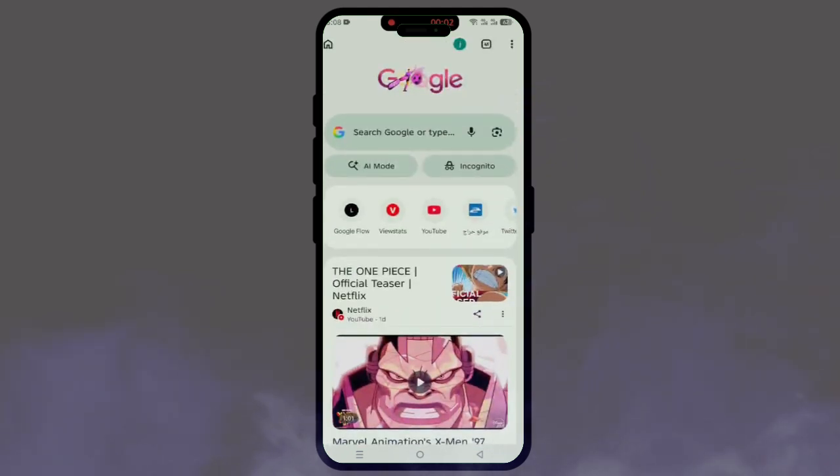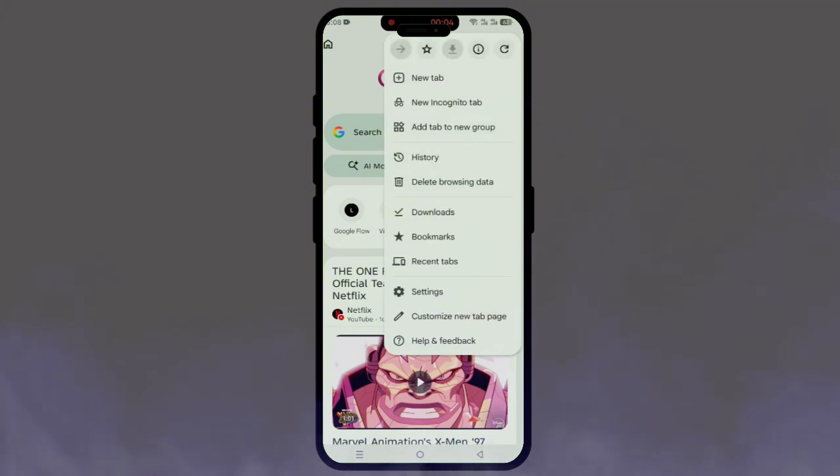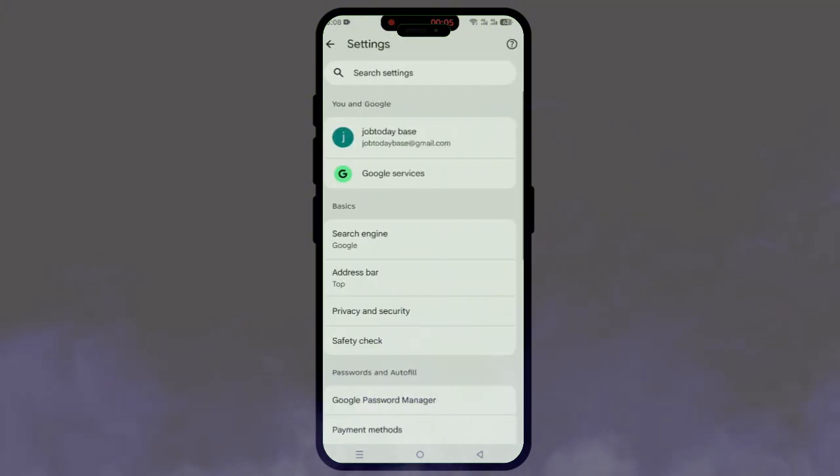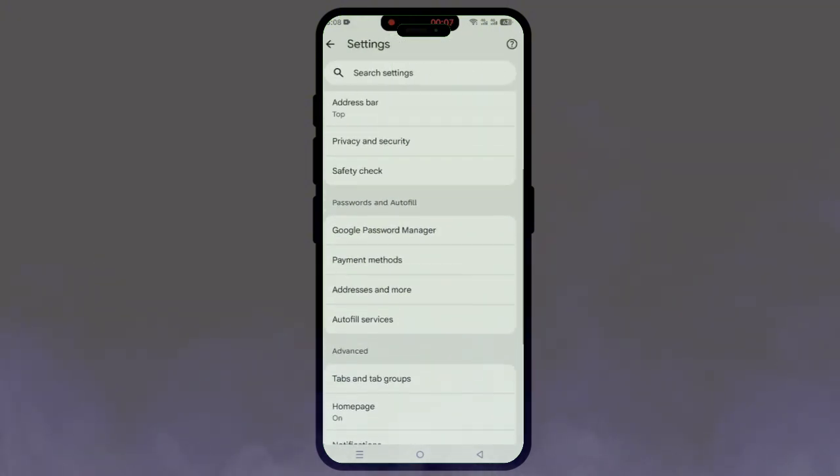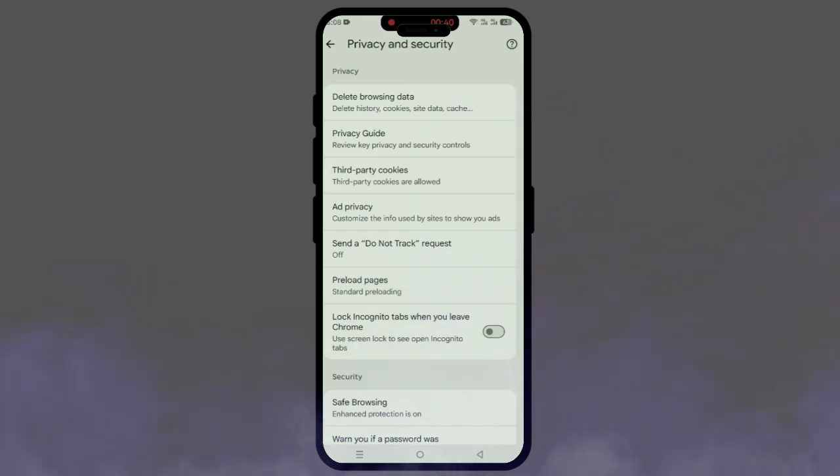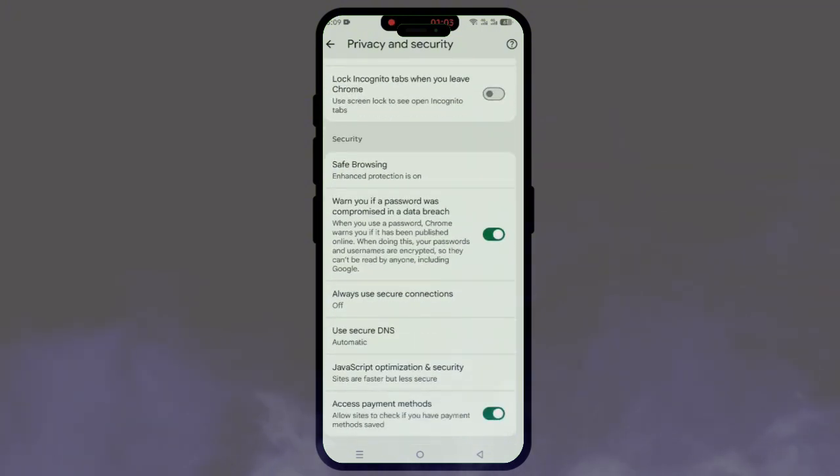First, open Google Chrome. Then move to the top right corner and click the three-dot menu. From the drop-down menu, click Settings. Now look over to the left side menu and click Privacy and Security. Scroll down until you find Security. Then scroll a little further until you see Use Secure DNS.